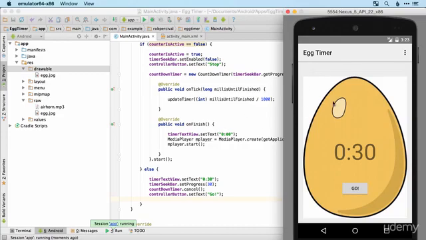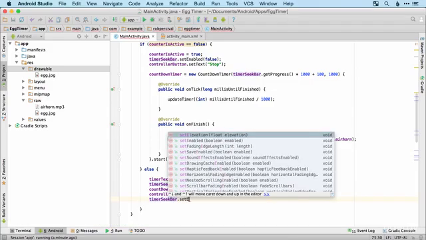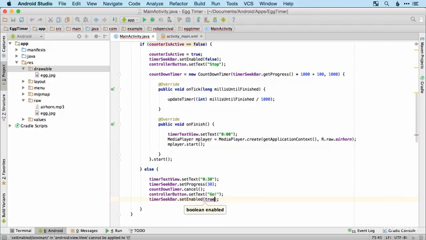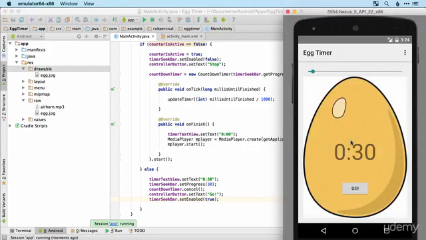But I did forget something. I forgot to re-enable our seek bar. So let's quickly do that. Set enabled to true. Try that again. Here goes. So our countdown is working great. If we stop, it resets it back to 30. We're back to go again, and our seek bar is enabled again.